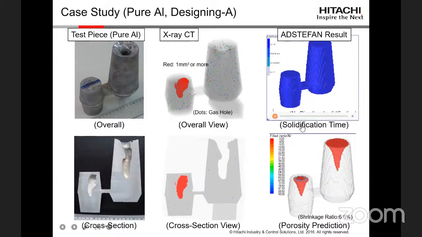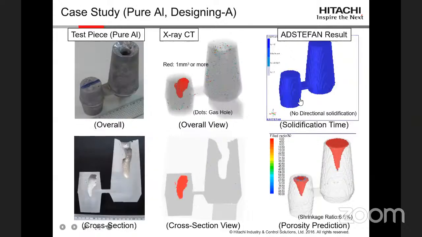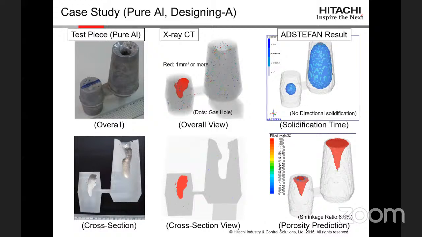Next are the simulation results. The simulation is showing unidirectional solidification. You can check that the last solidification is happening in the cavity, and in the image below it is showing the shrinkage in red color. The same shrinkage is showing in the actual part, you can see.